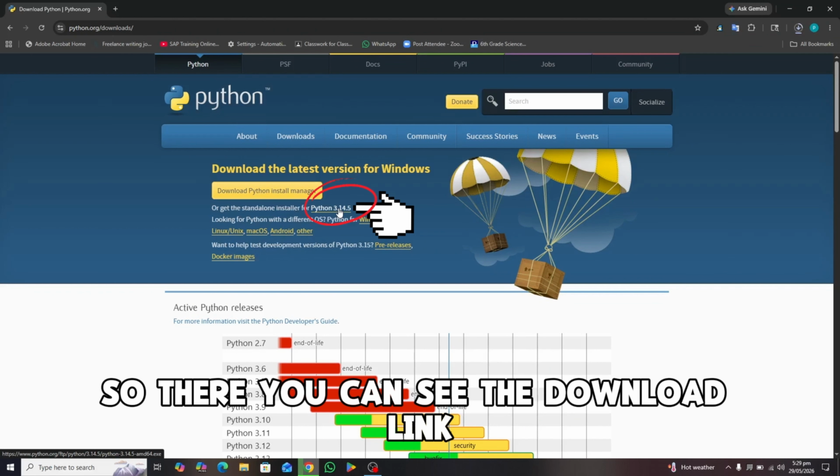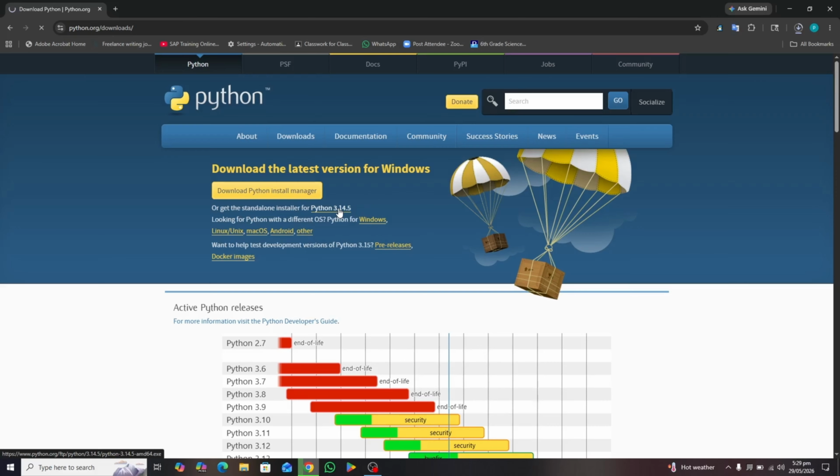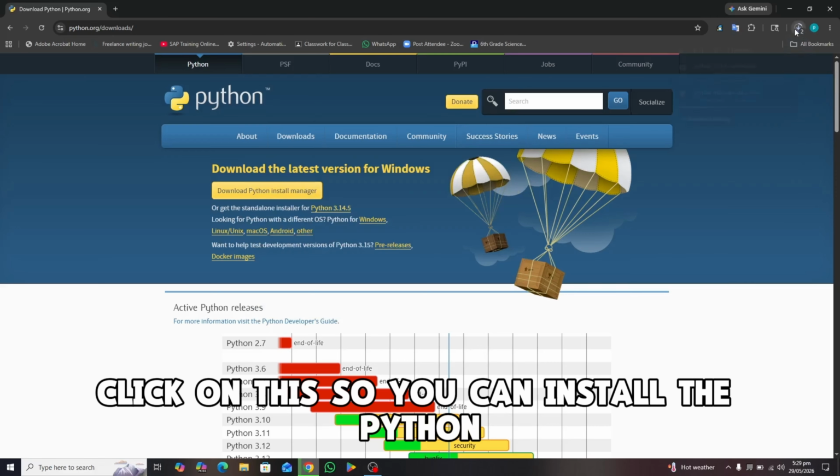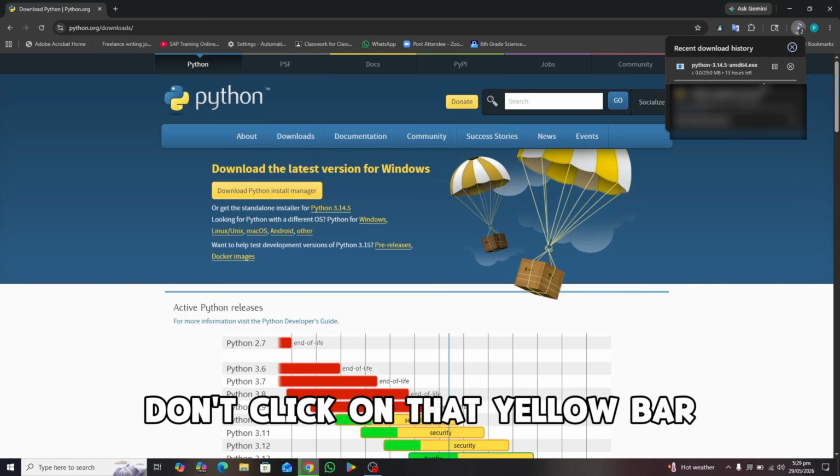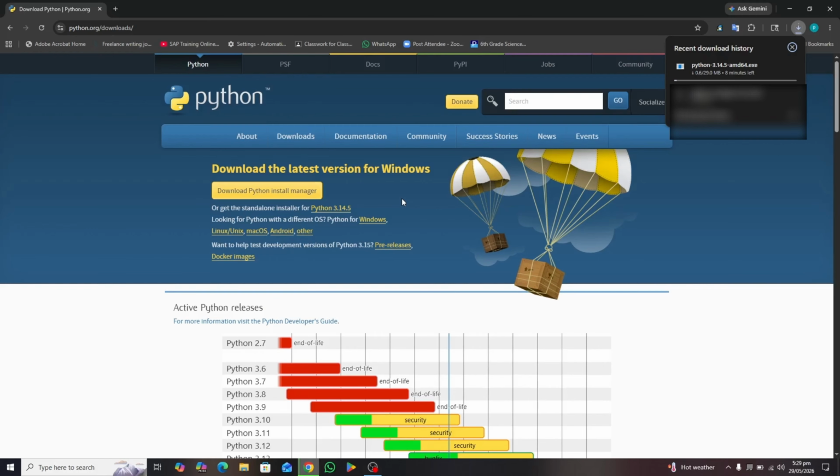So there you can see the download link. Click on this so you can install Python. Don't click on that yellow bar. So then wait.